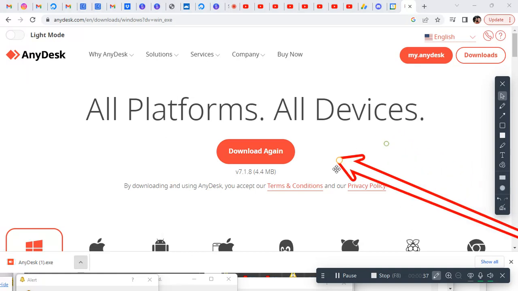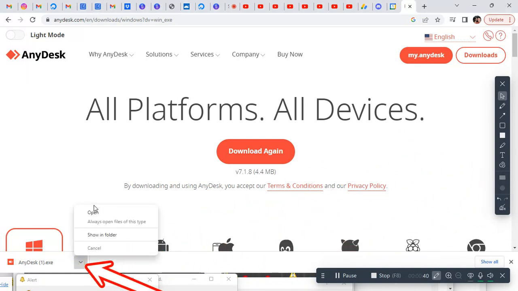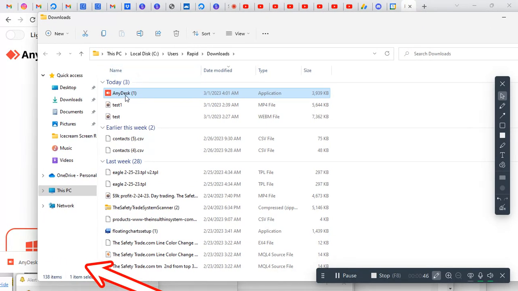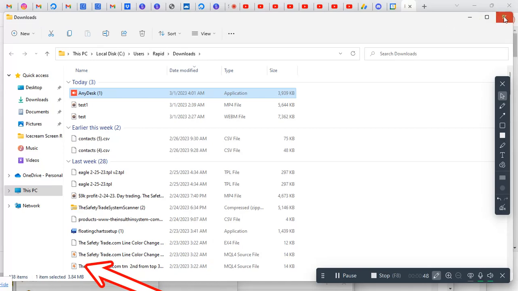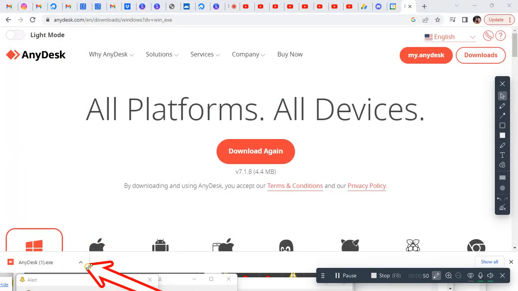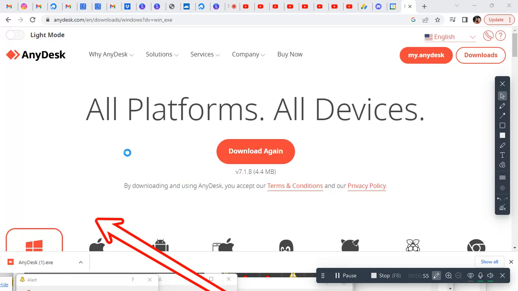And of course, once it's downloaded, you just open it up. You can show in the folder if you like, and then the folder will pop open here. You double click it. It will install. Once it installs, you then will open up your AnyDesk, and it will look just like this when you do.